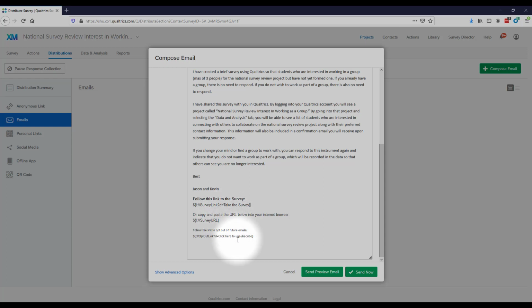And then by default, there's also this down here, which is an opt-out link, and this is something that you have to include. Qualtrics essentially makes you include an opt-out link, and so that's why it's there, and it's why it's not worth really trying to get rid of.